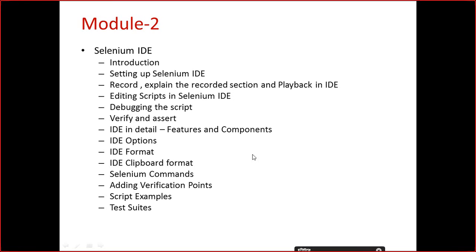So in this module 2, we are going to see all these things. One is introduction, setting up Selenium IDE, recording and playing the script, editing the script, debugging, and verifying and assert commands. And IDE has many features we are going to see in detail one by one, and IDE options, format, clipboard. So there are many other things we are going to see. Selenium commands, yeah, all those things.